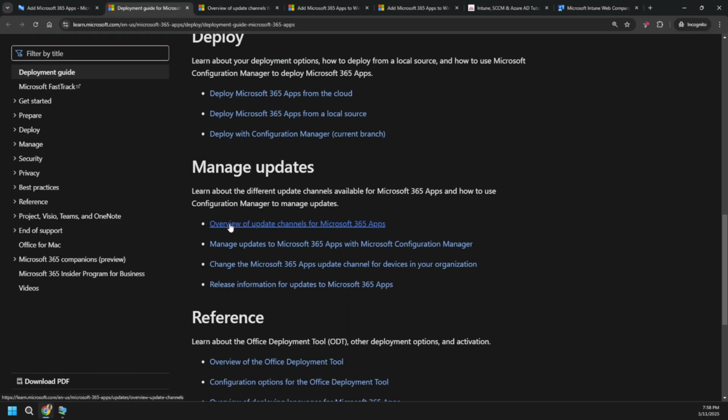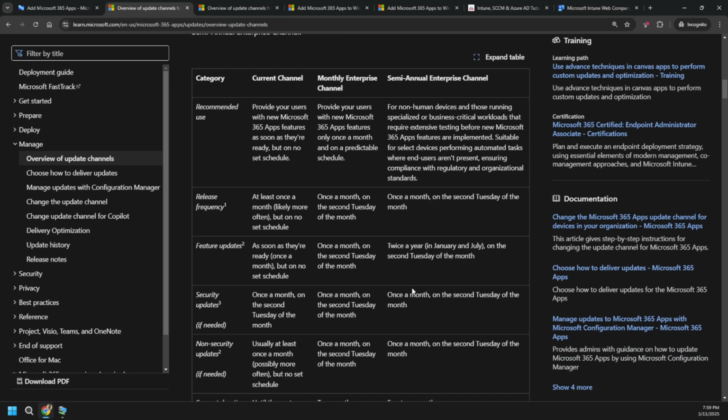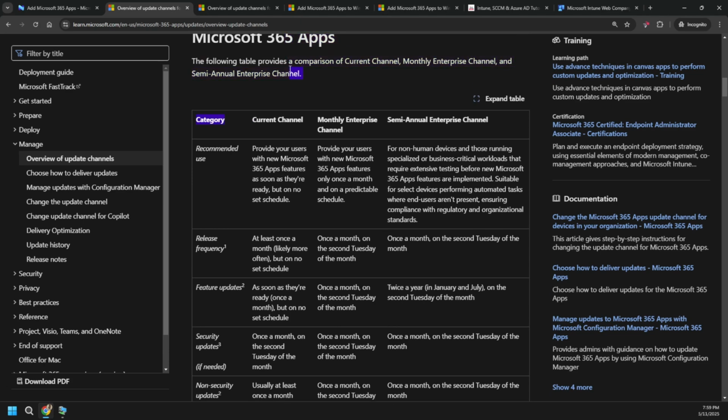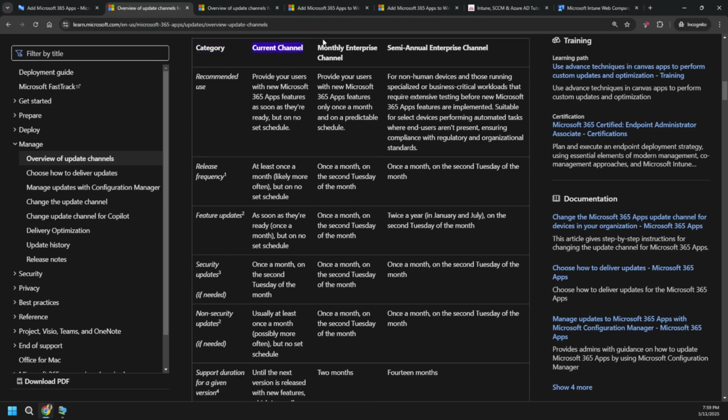And you go to channels, overview of update channels, and then here you can see and understand what you're going to deploy. So yeah, the current channel, monthly channel, semi-annual channel. I don't suggest the preview stuff.